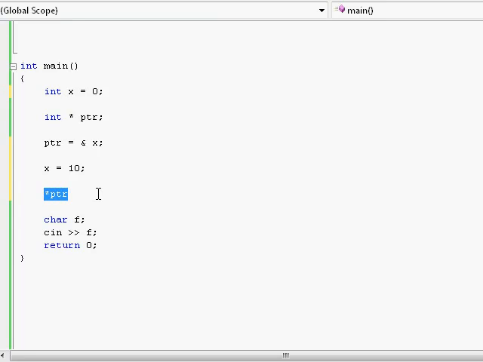Just as if I would have typed x just like that, I can type star and then the pointer's name, and that will give me the actual variable that the pointer is pointing to. And then I could do whatever I want with that variable. I could give it 1,000,000, or whatever else you would do with a variable. And like I said, this is just as good as typing the variable's name, because by using the pointer with the dereferencing operator, you will reach the actual variable x, and you can do whatever you want with it.